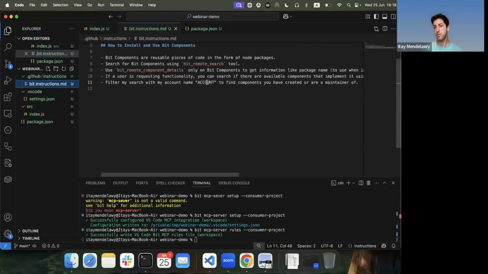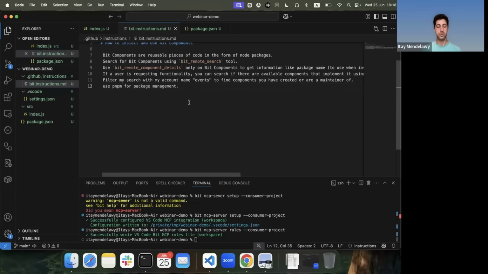One thing important to mention here is we want to make sure that we set up the right account on which our components are hosted on Bit Cloud, because there can be multiple projects, multiple companies operating there, and there is some gatekeeping on permissions on where you can use. In this case, I also want to add instructions to use PNPM for package management for this project. Let me save my instructions.